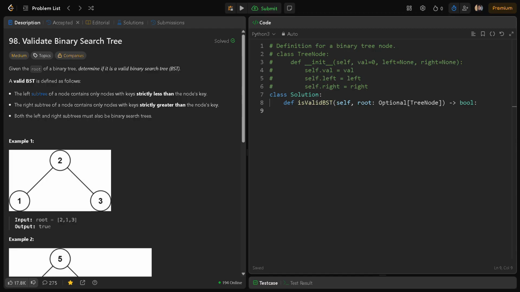A natural approach is to use depth-first search, because we can start from the root and explore each branch all the way down, while carrying the allowed range for each node along the way. At the very beginning, the root can have any value, so our allowed range starts from -infinity to +infinity. As we go left, we will shrink the maximum allowed value, and as we go right, we will increase the minimum allowed value. Now let's go through the code step by step.